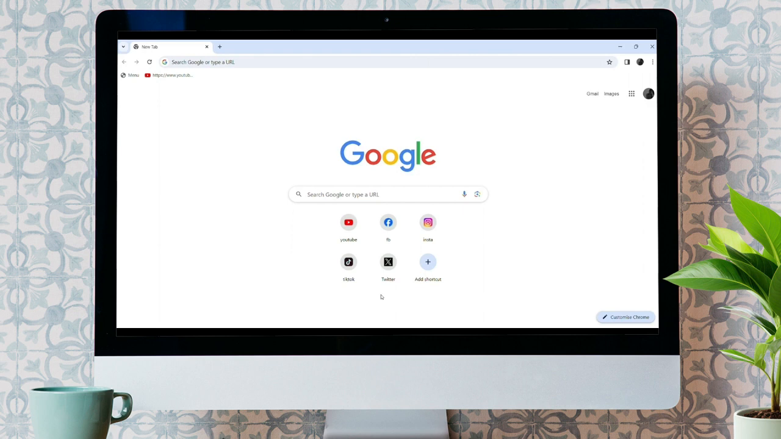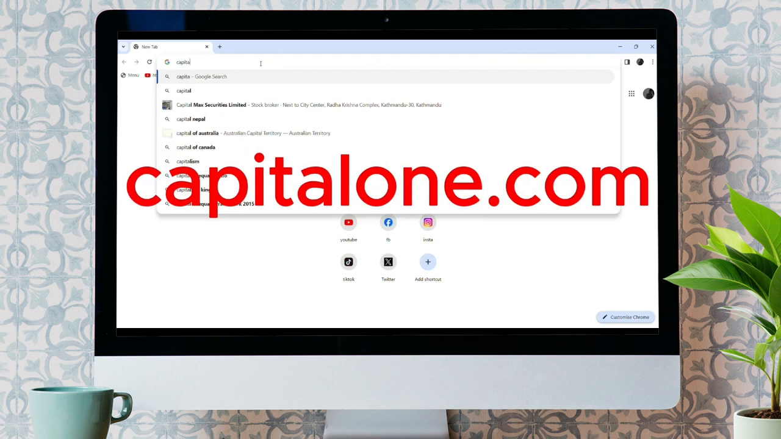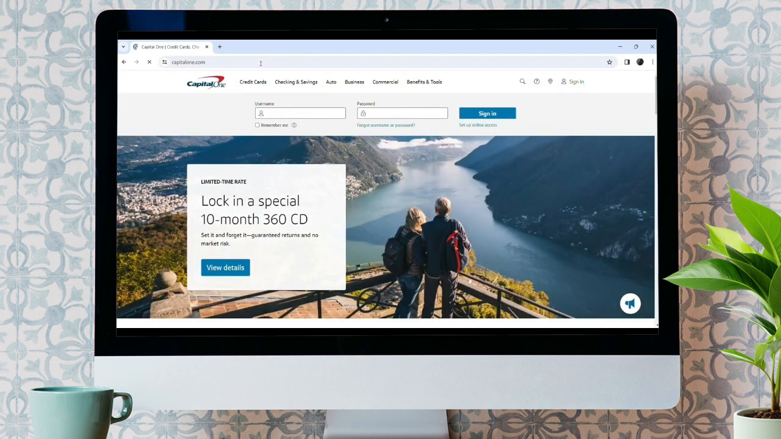Let's start right now. To log into your Capital One account online on your computer, first, open up your preferred browser. As I have already opened Google Chrome, now, on the search bar, click over there and type in the address capital-one.com and hit enter. It will take you to the official website of Capital One.